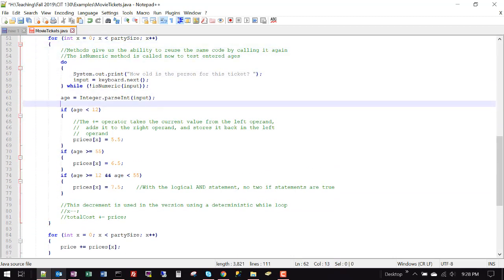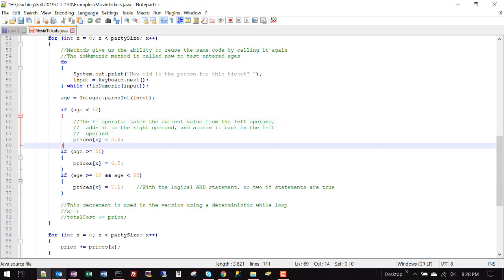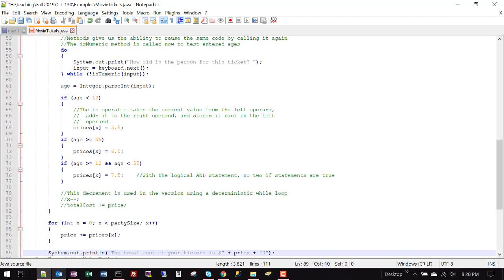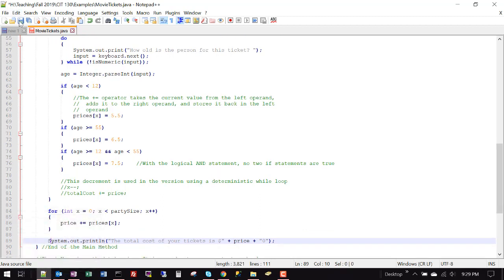So as each person's age is taken in, we're going to record a price for that person's ticket, and we're going to record it in each one in the next consecutive index within the array. Once they're all recorded, we can go back through that entire array and add up the values to get our total cost and print that out. Let's see how that works.